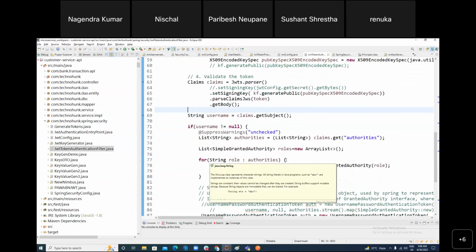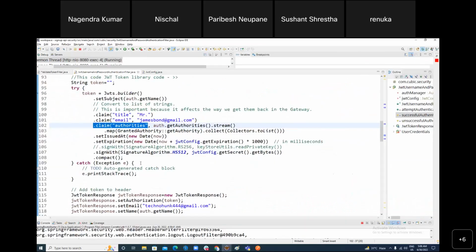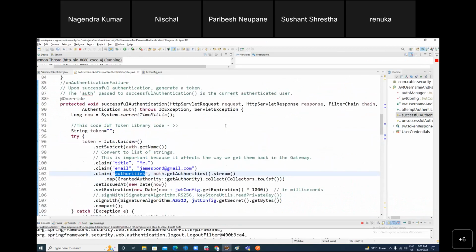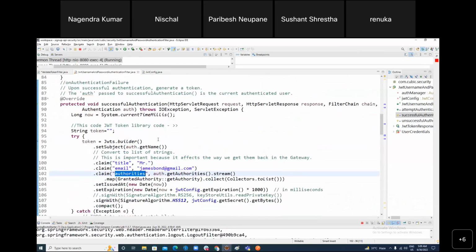Let's come to the token generation code first. Here, authority, I'm going to set as a string. When you're building it, I'm going to set authority. So where we have our authority, let me check it. Auth.getAuthority, right?